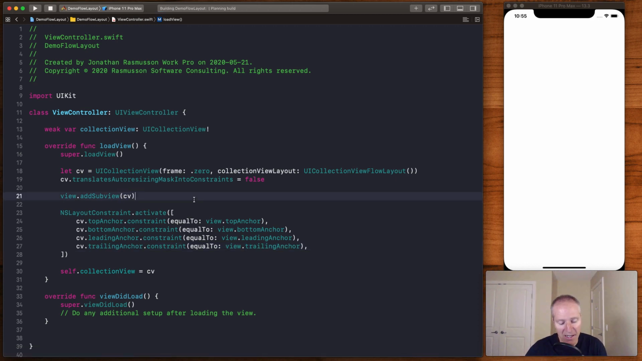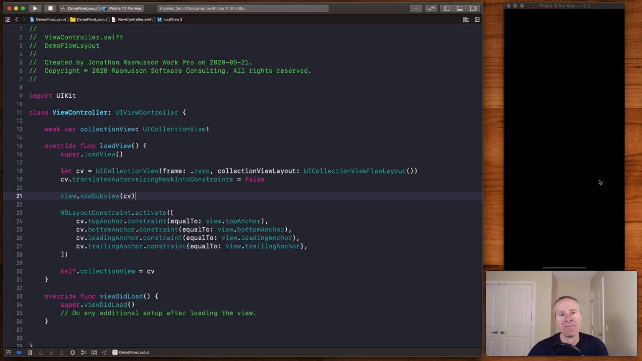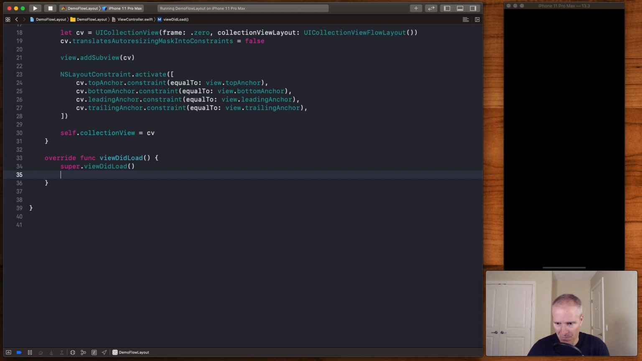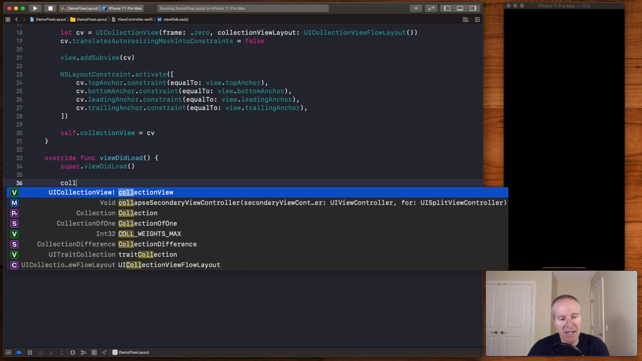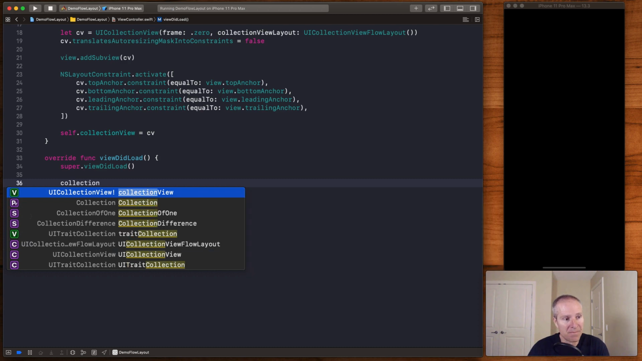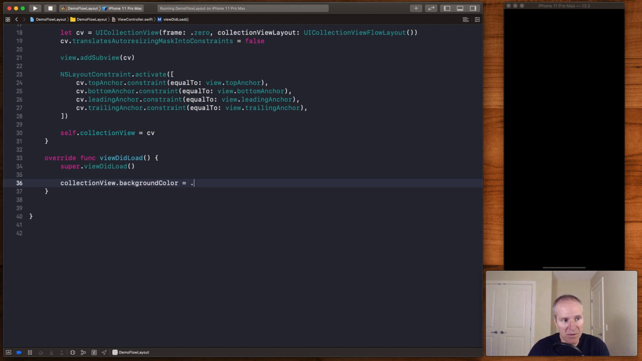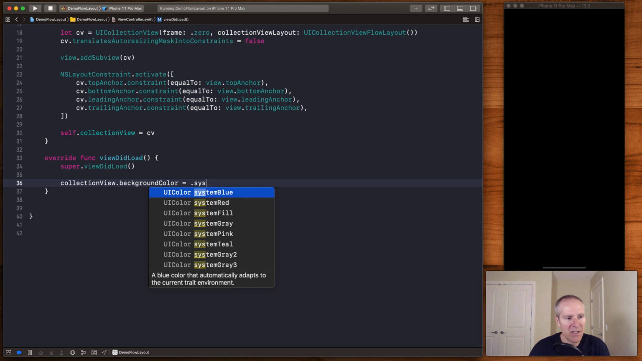So if we run this now by going Command R, we'll see that there isn't anything in there yet. That's because we haven't really set up or done anything with our collection view. All we've done is instantiated it. So let's head down here now to viewDidLoad. Let's do a little bit more. Let's now do some work with our collection view. Let's give it a nice background of white. So we'll go backgroundColor is equal to .system. Actually, I think we just go .white.